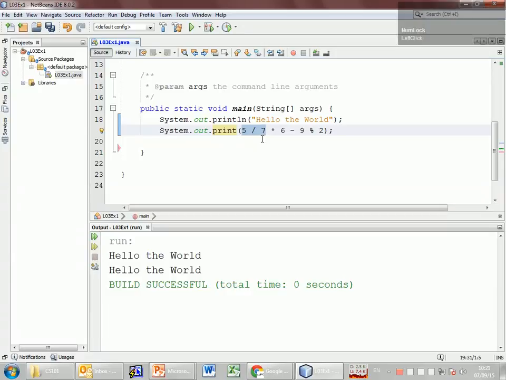5 divided by 7 will give us 0, because it's 0 point something, right? But int divided by int, don't forget, is an int. So the point something is going to be thrown away, and we are going to keep only 0. Now this 0 multiplied by 6, that's 0.